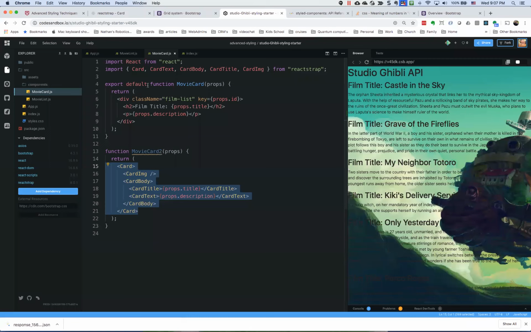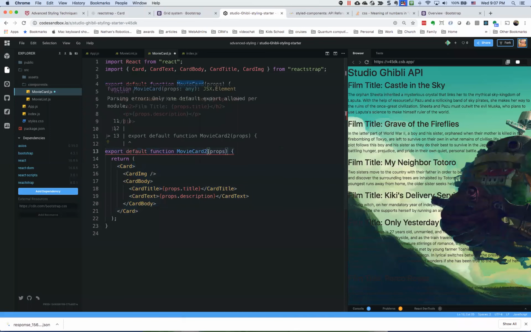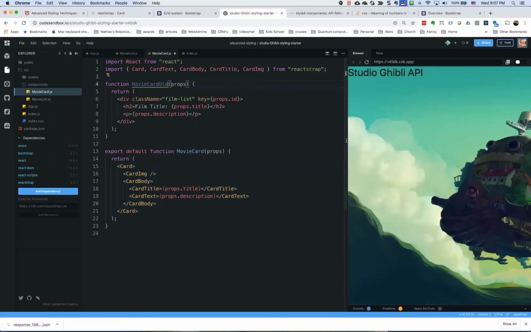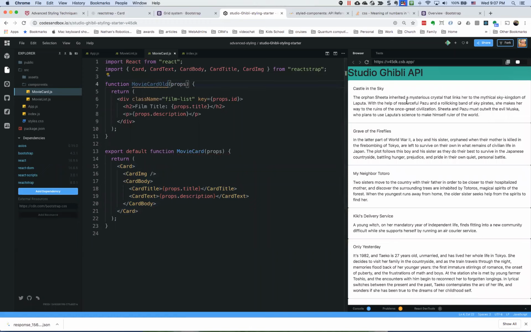And then if we were to export this and call it movie card, I'll keep this old one just in case. Then we can see we get something a little bit different now, right? So we're getting these cards. They're not lining up the way that we'd like. We've got a card image that doesn't actually have anything in it, that's in there somewhere, but doesn't display the broken image for us. But we've got the title, we've got our text.